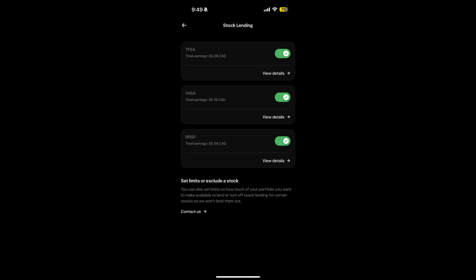And that's it. Wealthsimple can now lend eligible shares from your account to other investors when there is demand for them. In return, you receive a portion of the income generated from lending those shares.